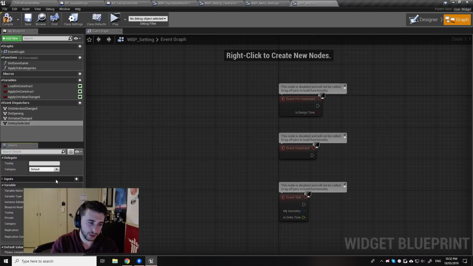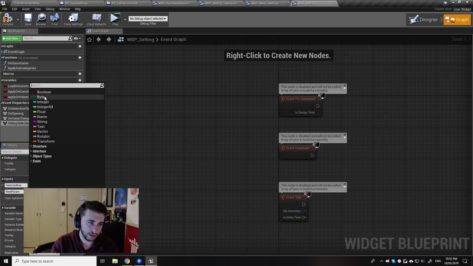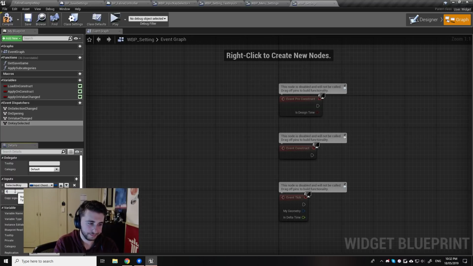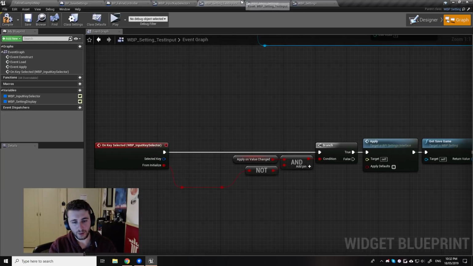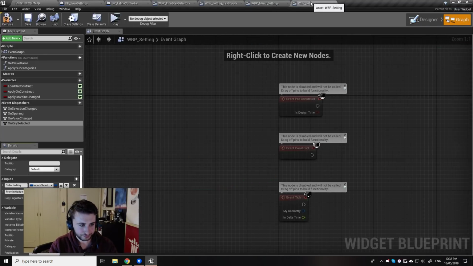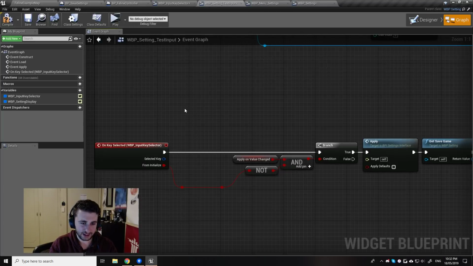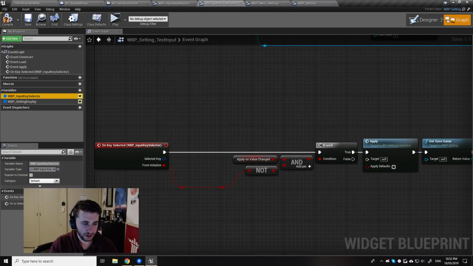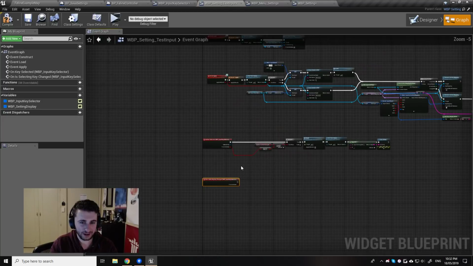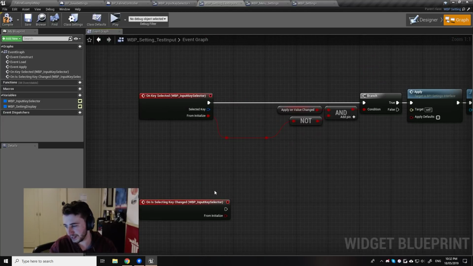And a boolean, which I put in. All right, and then one more thing is, so that's on key selected. We also have that other one called on, again, I don't know what this one is, but we'll probably need it.